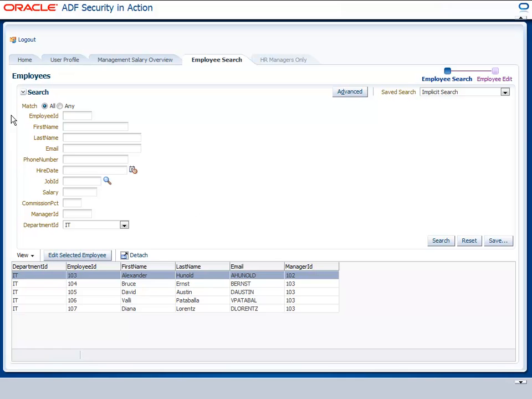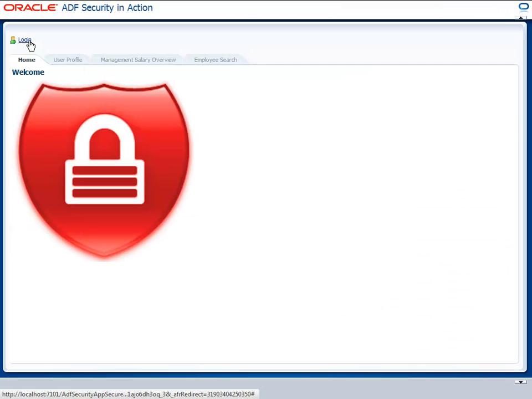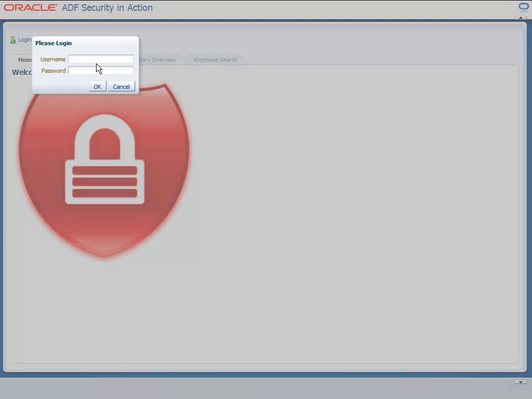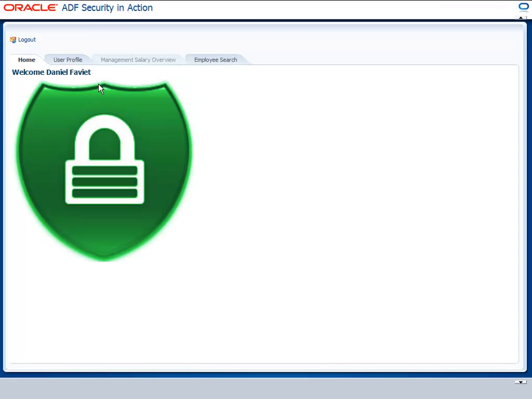So let's log out. A normal employee account is Daniel Favier, and let's log in here. So first we see, like the not authenticated user, we are lacking the HR manager tab, but also we cannot get access to the management salary overview.